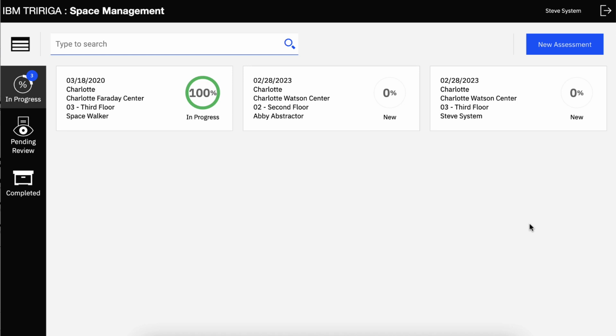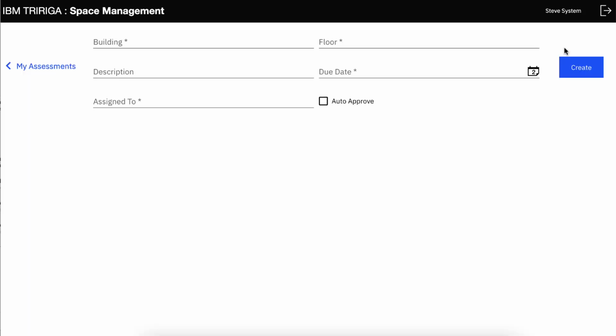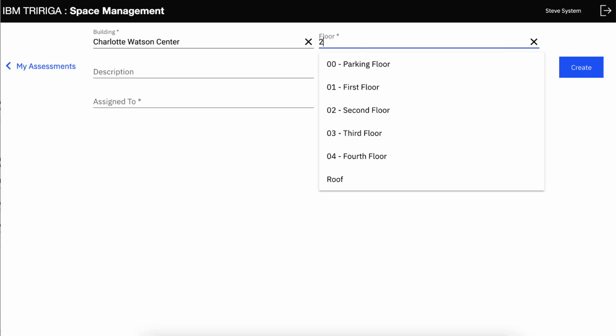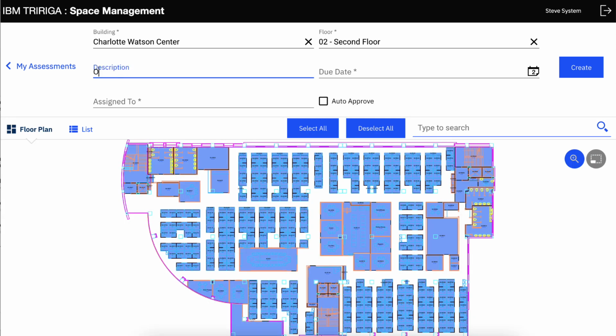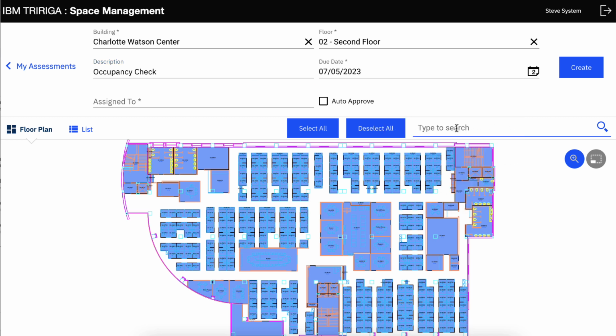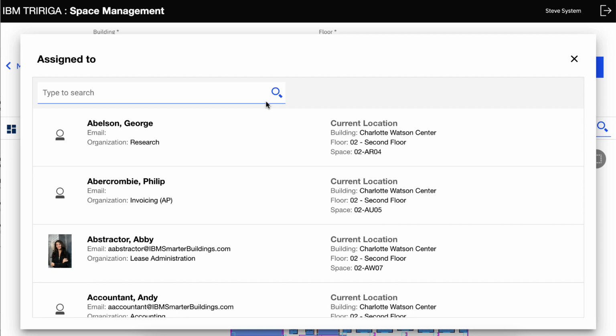As a space manager, once I have logged into the Space Management app, I see my dashboard of space assessments that are in progress, pending review, and completed. To begin a new space assessment to assign, click New Assessment. Select the building, floor, include a description or title for the assessment, add a due date, and assign the assessment.